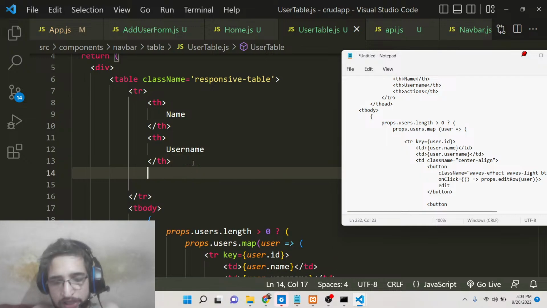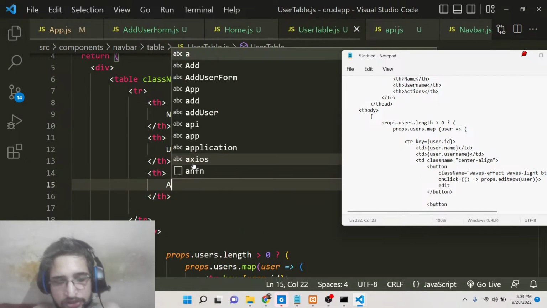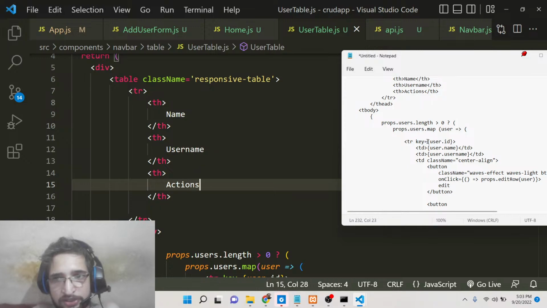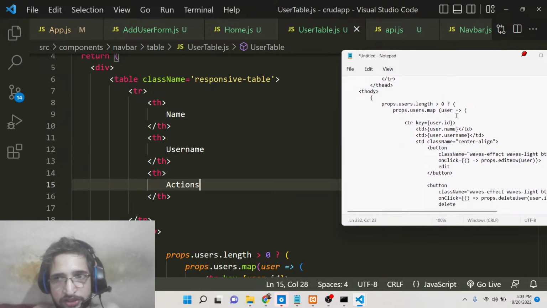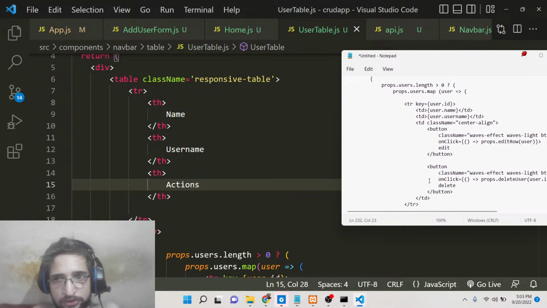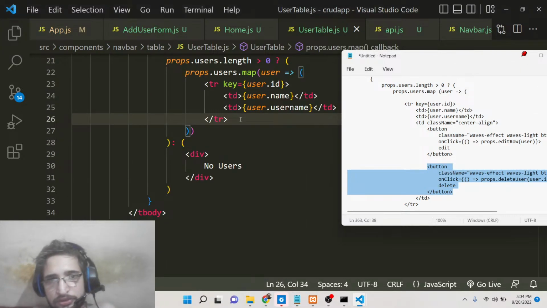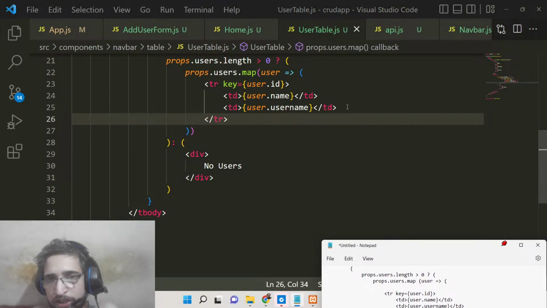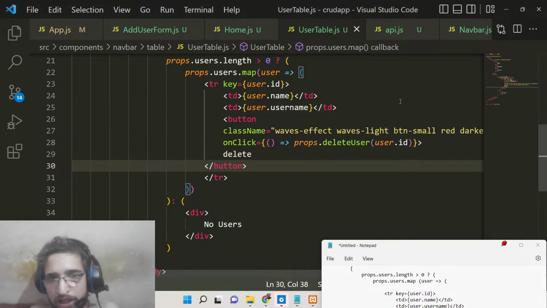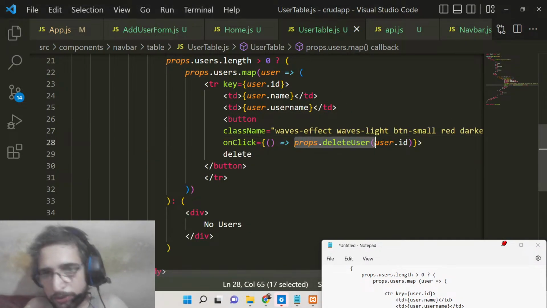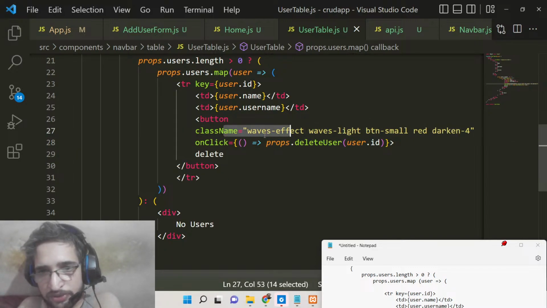Here you can add a heading which is actions. The first action will be for the delete action. First of all, the delete button. This will again be in the td tag, and this will have a delete user method which will be called, passing the user ID. This is a class name which is given here, you can see.